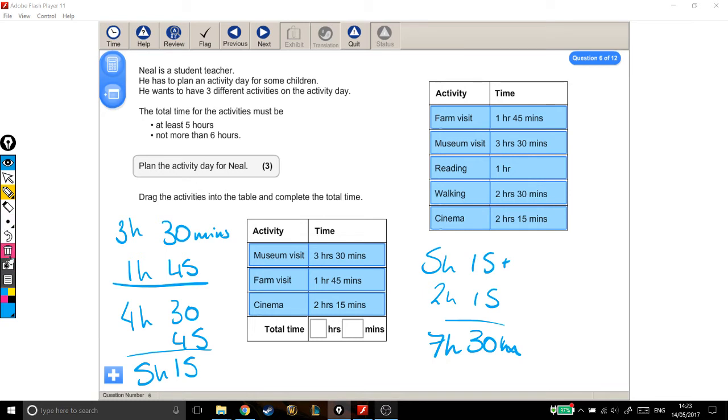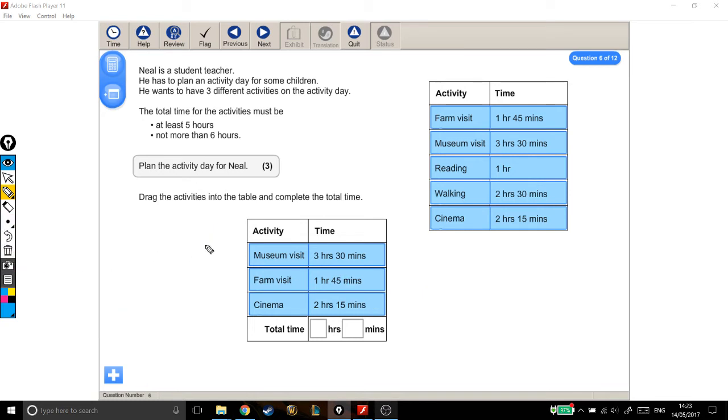So what I'm going to do next is take one or maybe two of these out and swap it for something a lot shorter. For example, I see that the museum visit is very long. It is the longest activity I could have chosen. So I'm going to take out the museum visit, and instead I'm going to put in reading, which is significantly shorter. Now let's add them up and see what they come to.